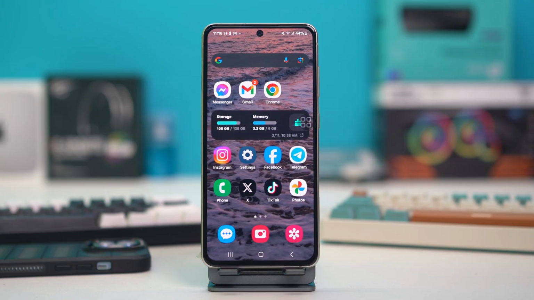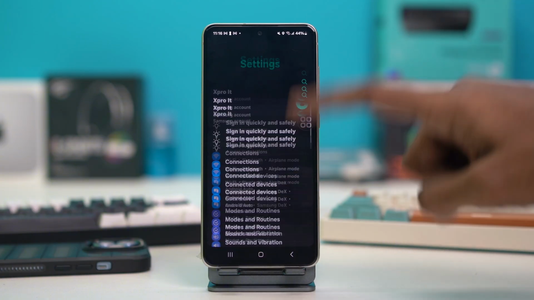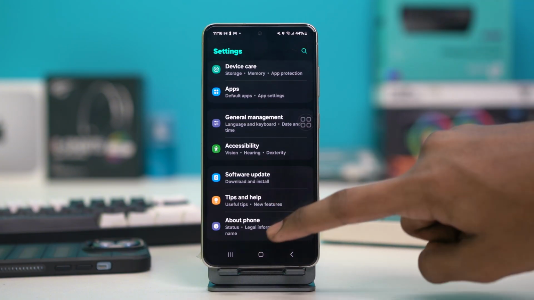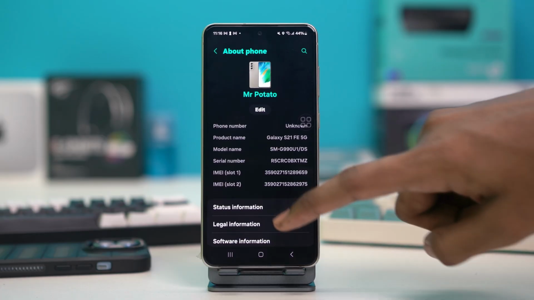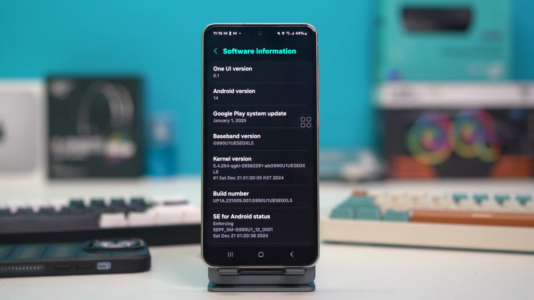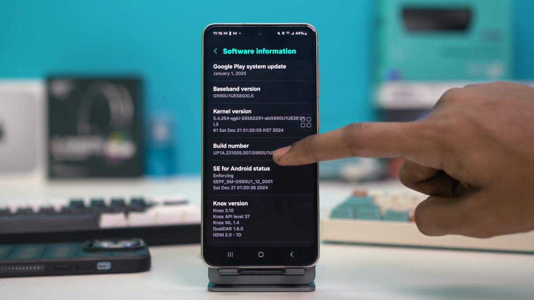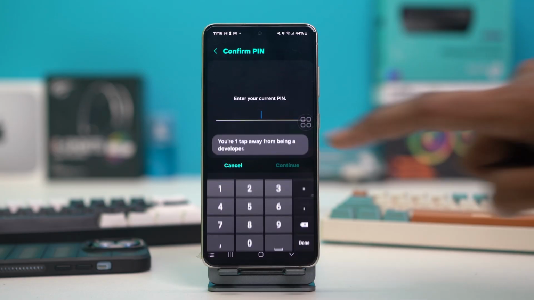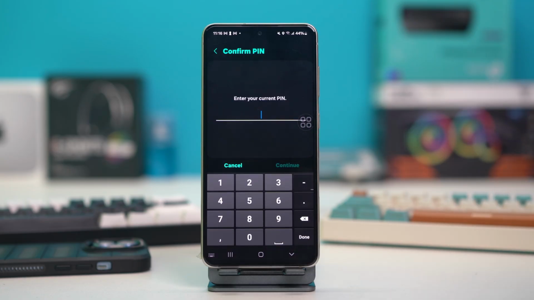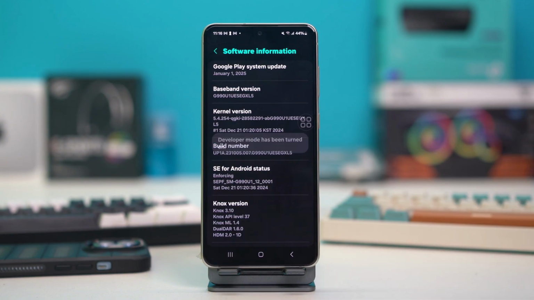Solution 1, enable Bluetooth HCI Snoop Log. For this, you have to open your phone settings and scroll down, then tap on About Phone. Scroll down again and tap on Software Information, and you have to find the build number of your phone here. And then tap on it 5 to 10 times, and you might have to enter your current PIN as well. So enter your current PIN and tap continue.